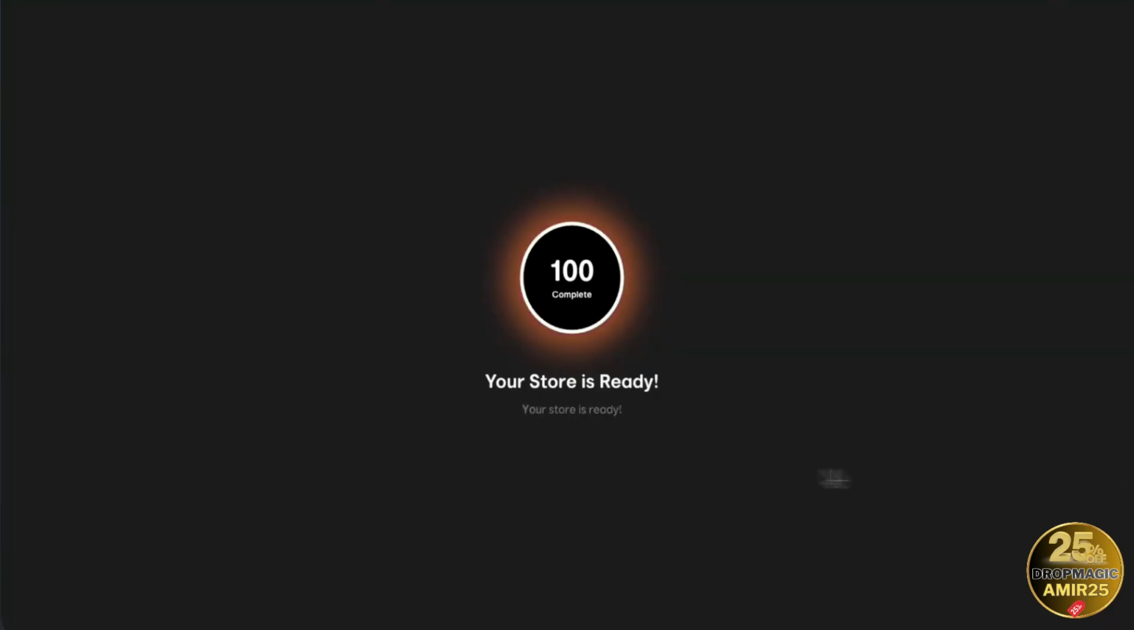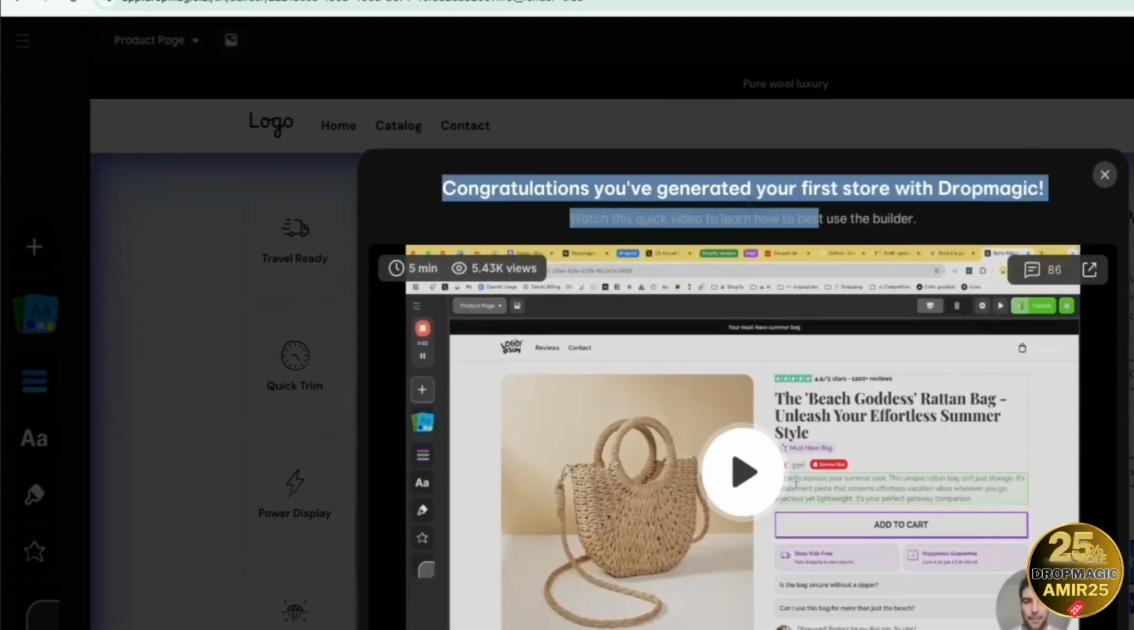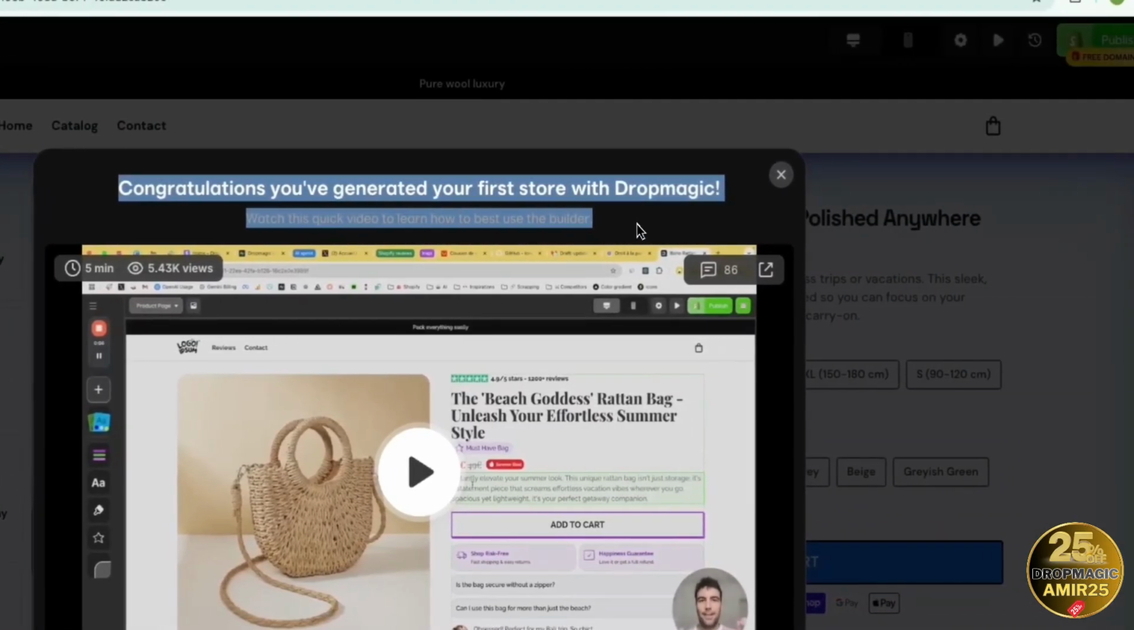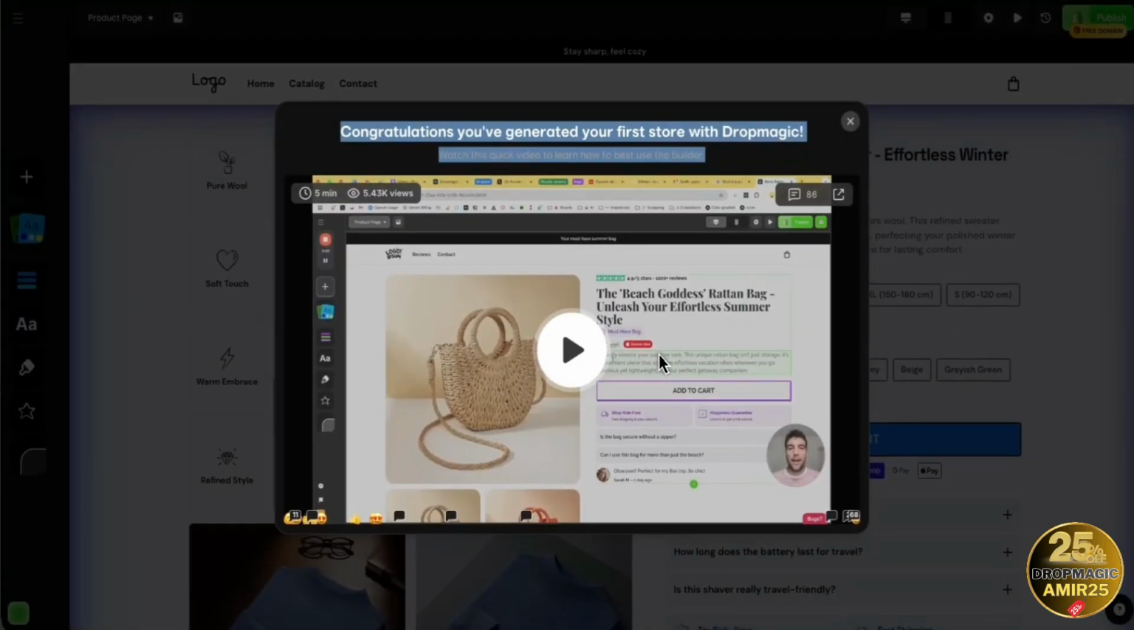You just have to wait for it to be complete and ready until it reaches 100%. Now that it's done generating, you'll see a pop-up that says, "Congratulations! You've generated your first store with DropMagic." There's a quick video you can watch here to learn how to best use the builder, but we're just going to exit this.